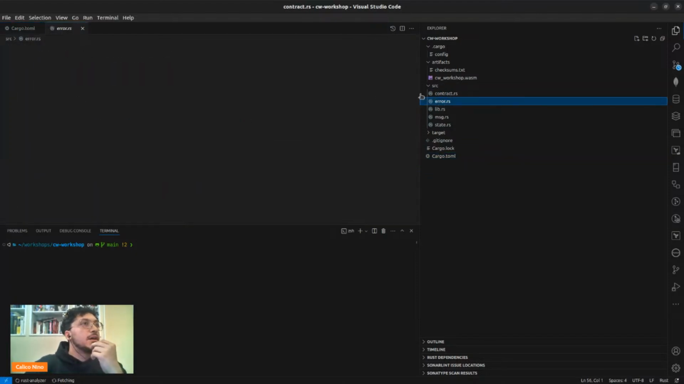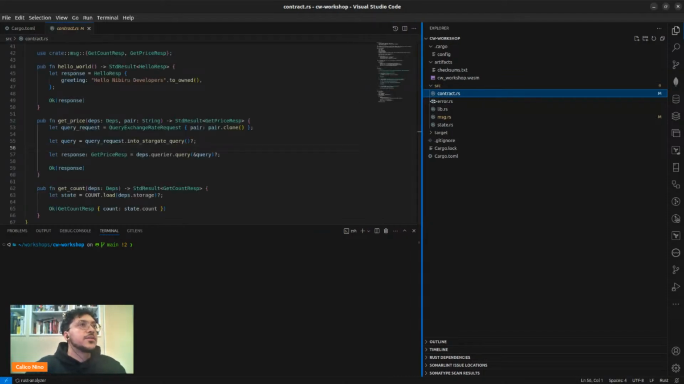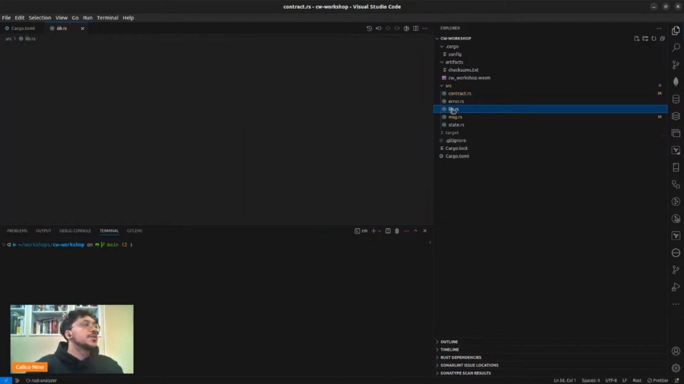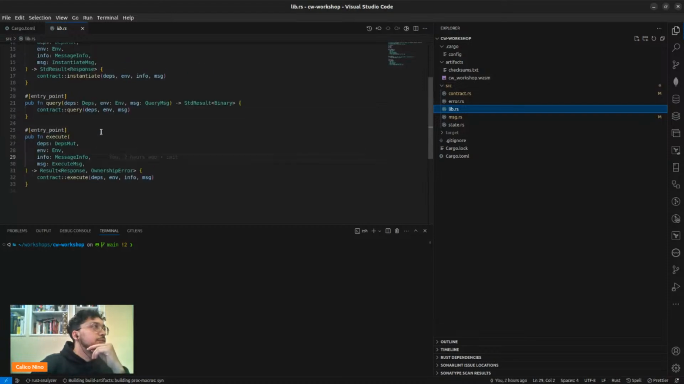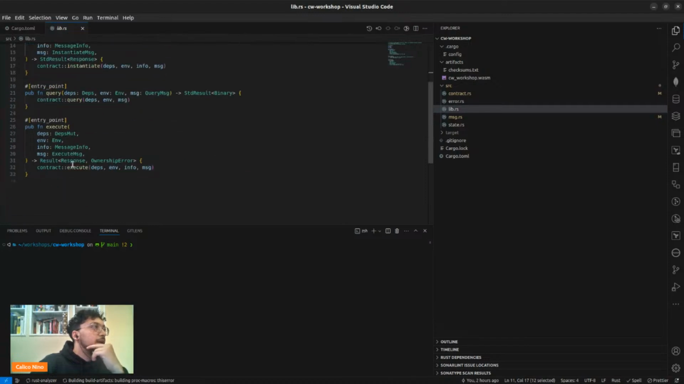All right, so in this example contract, we're going to go through the lib over here. In this example contract, we have the three main entry points, which are the instantiate, the query, and the execute. And through them, we're creating enums to allow us to create multiple functions. So let's explore the queries for now.